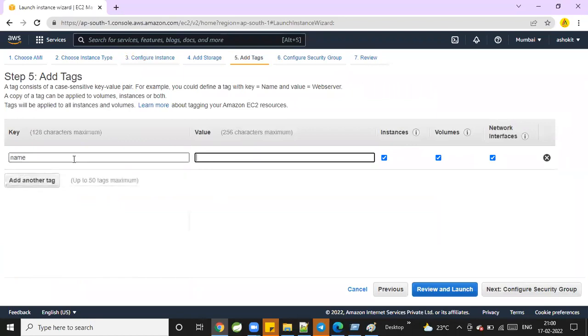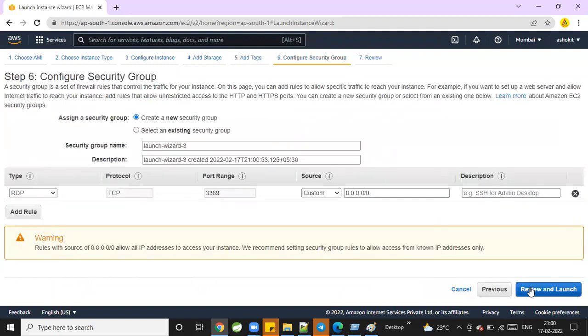Name, I'm giving my first Windows VM. It is just a name I am giving for that. Name, my first Windows VM. I'm adding it as a tag. Name is the key, and this is the value, like that I'm going to configure. Next one, configure security group. Currently, I'm not configuring any security group. I am using the default security group.